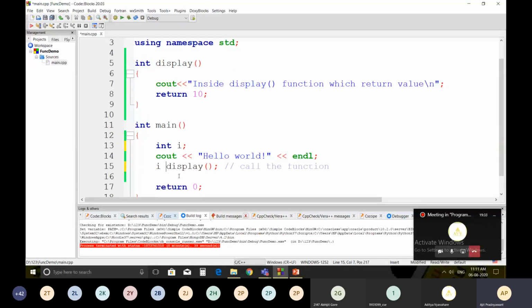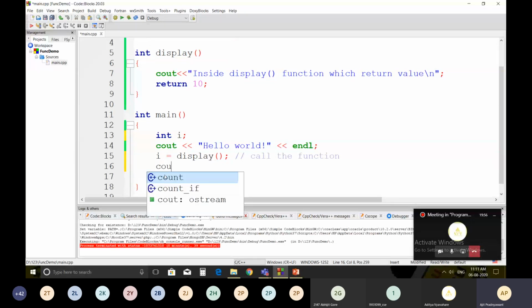display. So display function will be called, whatever code present in the function will be executed, and at the end it will return a value 10, and that will be returned over here, and that is initialized to variable I. So I'm going to print the value so that you will come to know whether that variable I contains the return value of display or not.